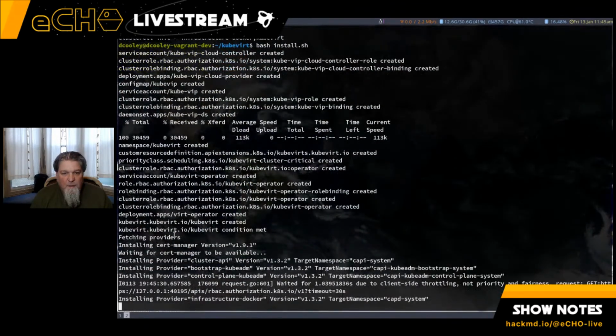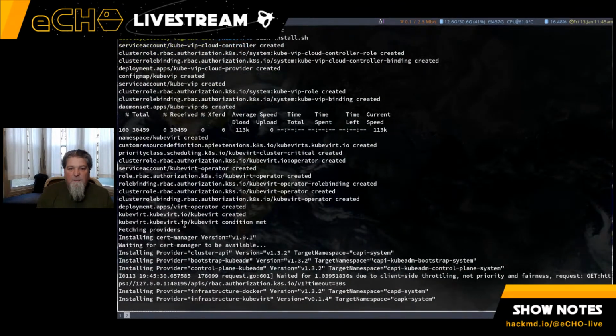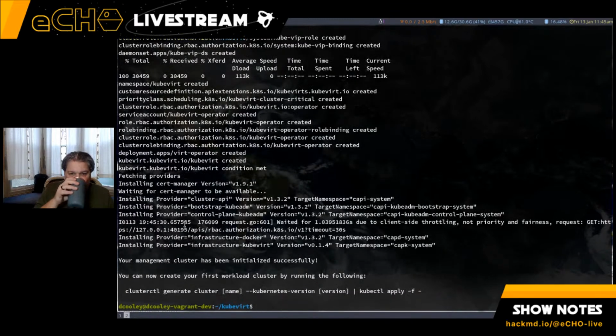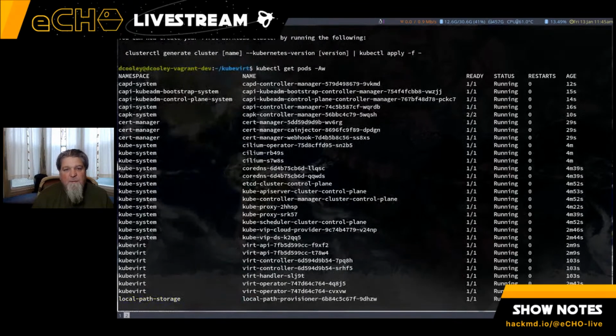There we go. We're handling our clusterctl init now. And there we go. We have our cluster created. So now if I do kubectl get pods -A, you can see everything is running, including, I think, yeah, it should be everything in place.